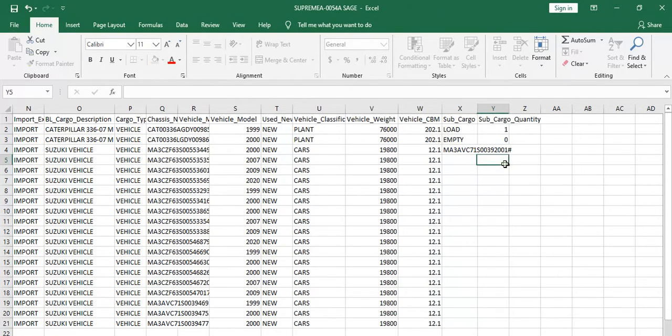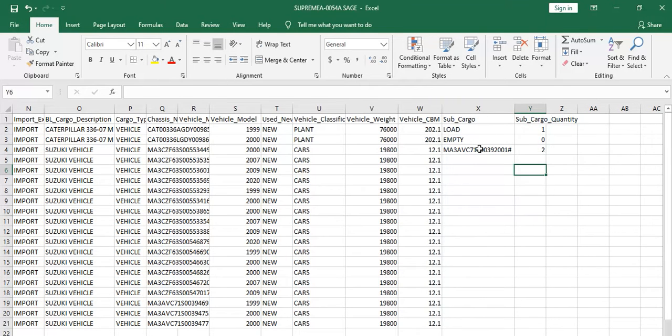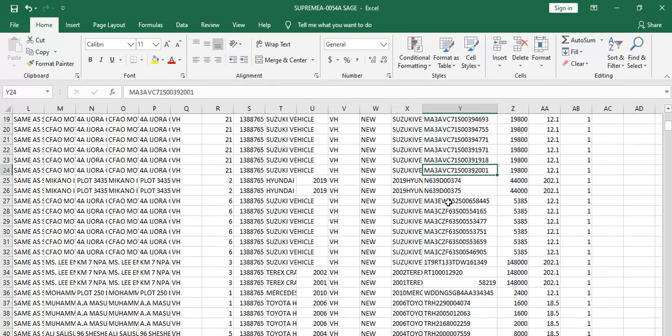at the end of the chassis number. So in this case, the subcargo quantity becomes 2, because it is a vehicle that is carrying another vehicle. So let me specify again. After entering the chassis number, you enter hash. This hash is very important for the system to identify that there is another vehicle on it. So in a case where we have two vehicles, maybe it carries this one.